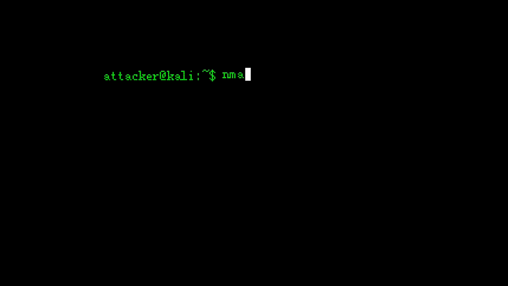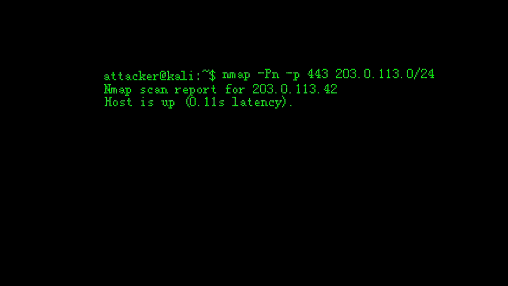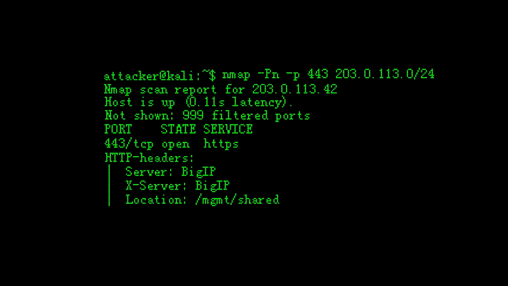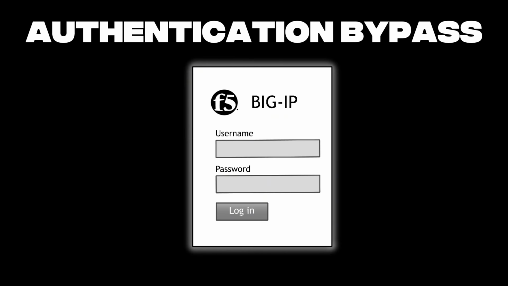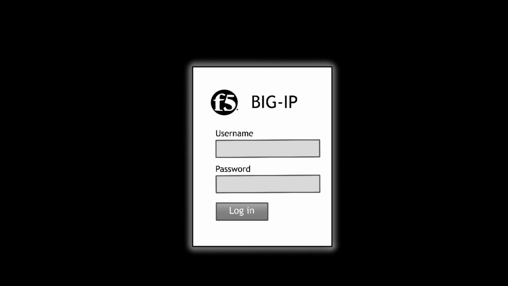Attackers don't need to phish anyone or break in first. They can simply scan the internet, find exposed Big-IP systems, and launch their exploit. An authentication bypass lets an attacker skip the login screen, so they don't need a username or password. And in this instance, the system treated them as admin, giving them full control.